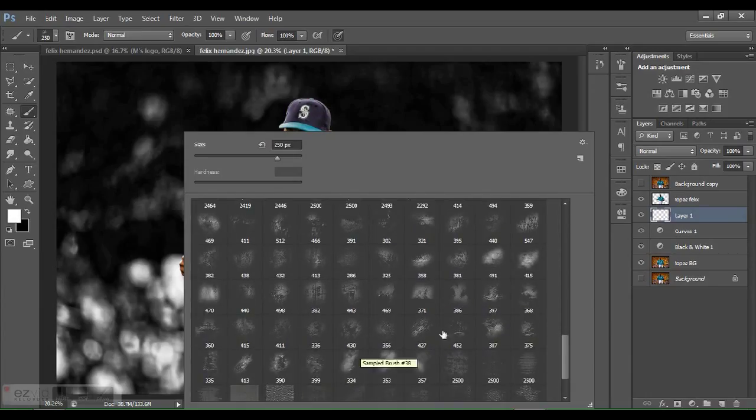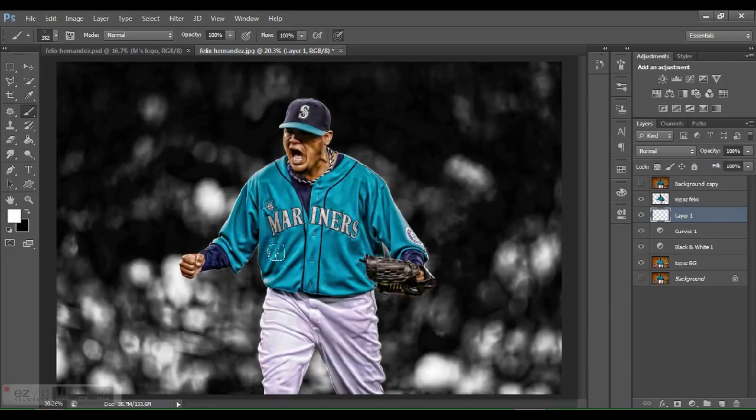Let's see where my grunge is at. I can try and find these brushes for you guys, but it's been a while since I downloaded these, so I really don't remember where I got them. But what you can do is just search Google for Photoshop grunge brushes, and you can find a bunch of free ones and just whatever you like.